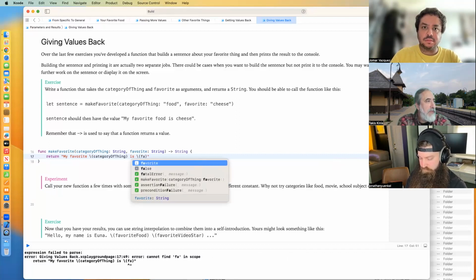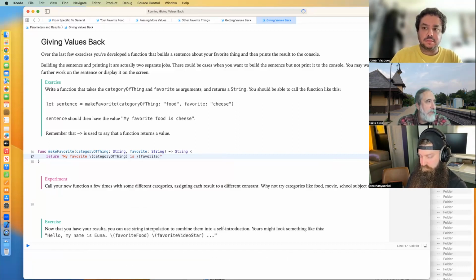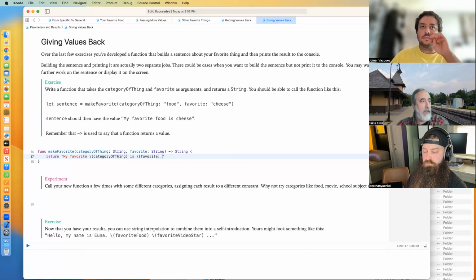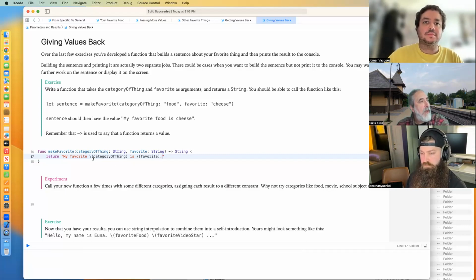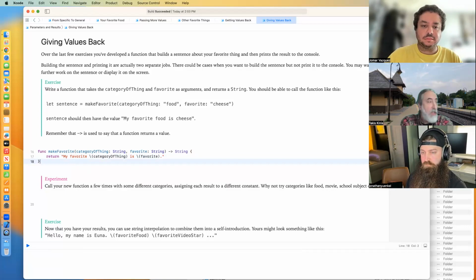Now, in the previous examples, and this is where I'm kind of having you think about it a little bit, we knew we were talking about food, right? In this example, it could be my favorite music is something, or my favorite car is, or my favorite color is. So that's kind of how we're set up here. But the category of thing feeds in, the favorite feeds in, and it's set up to generically return this statement. Right, so let's try running it.